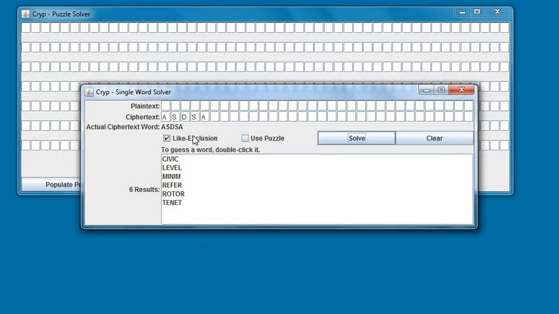As you can see, even without like exclusion, I get a short list. So this single word solver window alone provides the heart of my program, but of course, Crypt can do more than that. And by the way, in case you were wondering about that use puzzle option, I'll get to that eventually. But right now, it's useless because I haven't entered a puzzle yet.